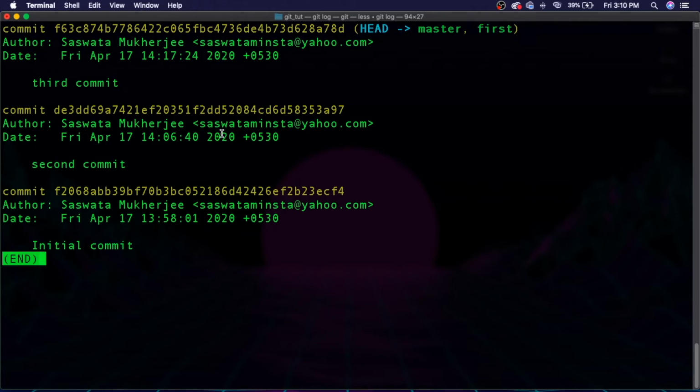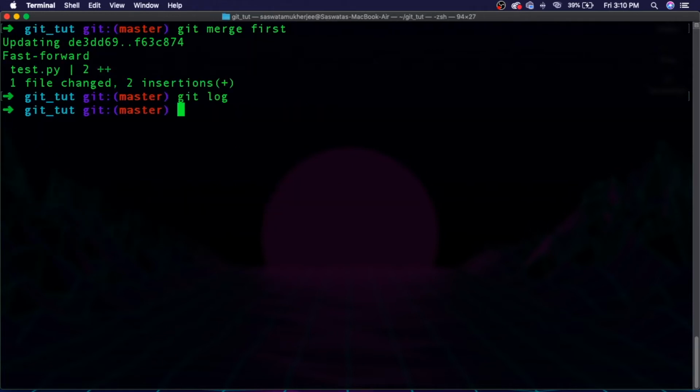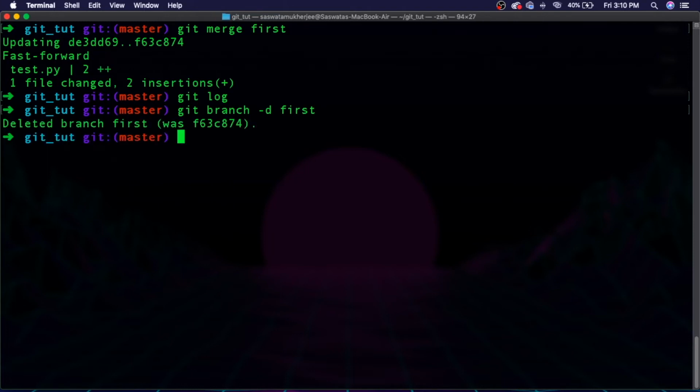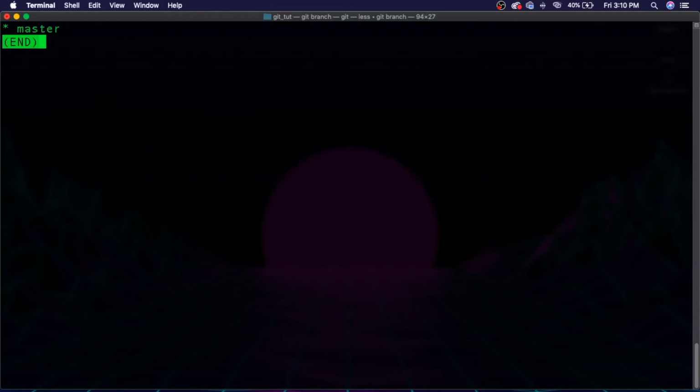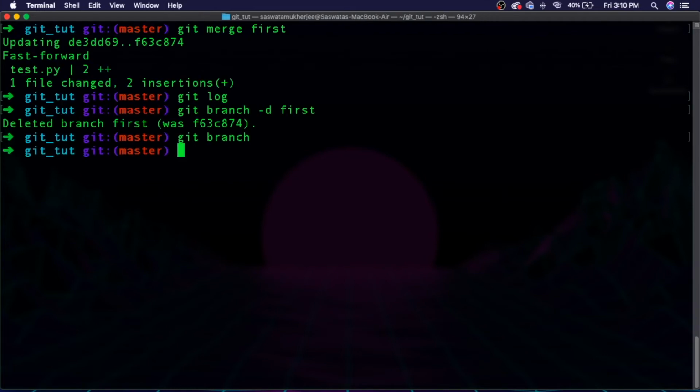Awesome. So let's quit from here, and now I have finished developing stuff in my first branch, so I want to delete that branch. For that, the command is git branch -d first, and it will delete this branch. So my branch is deleted. Now if I type in git branch, I only have master. Alright, so let's clear that.